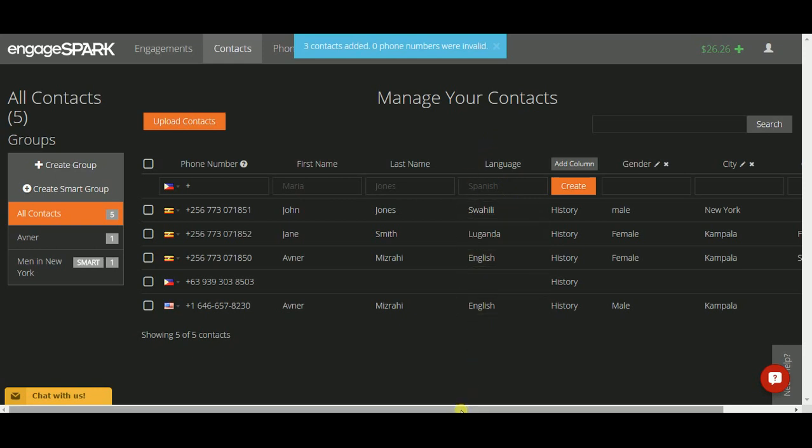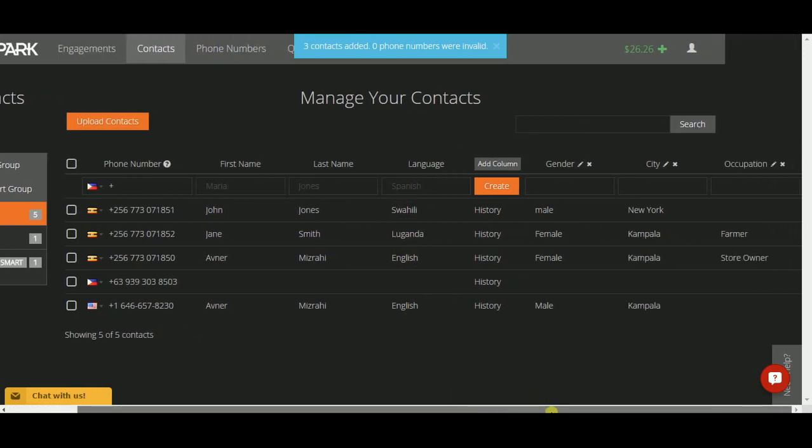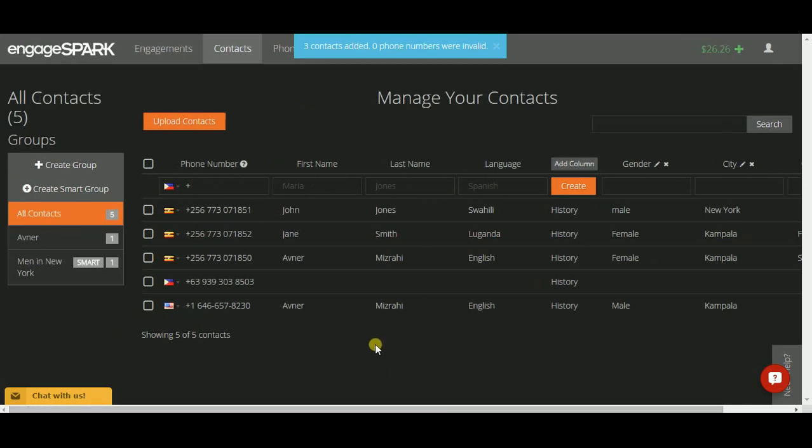So that's the gist of the contacts page. There's a lot of power here in automatically segmenting your contacts, adding additional contact columns to include contact attributes. You can search, of course, and upload your contacts.